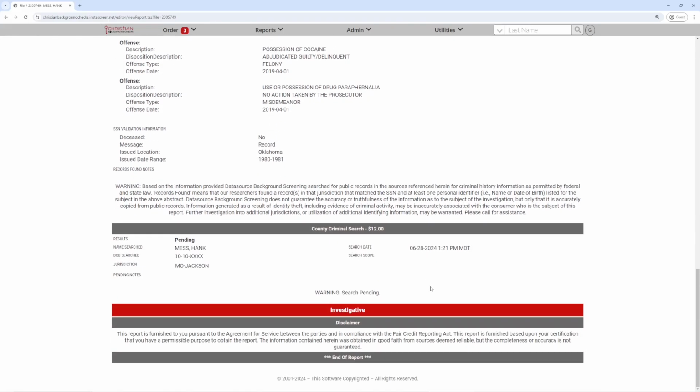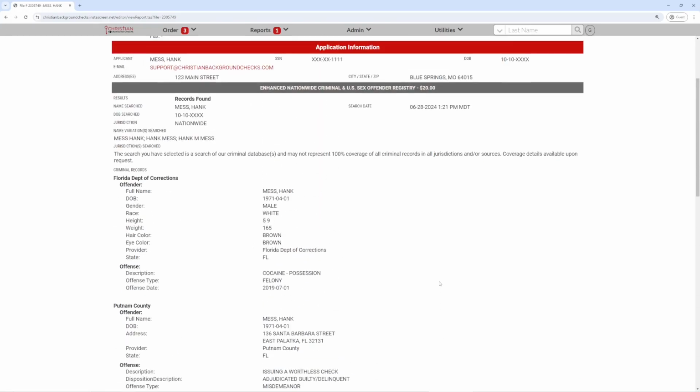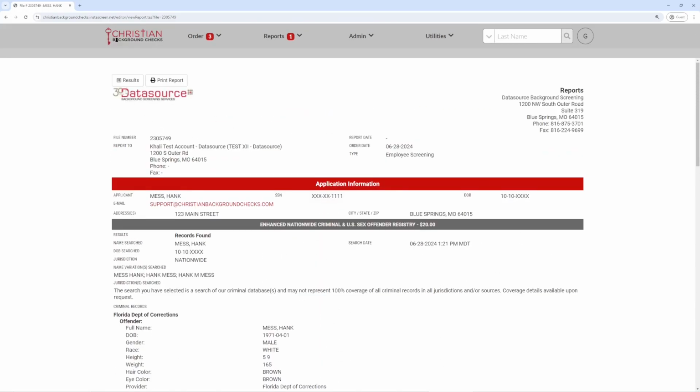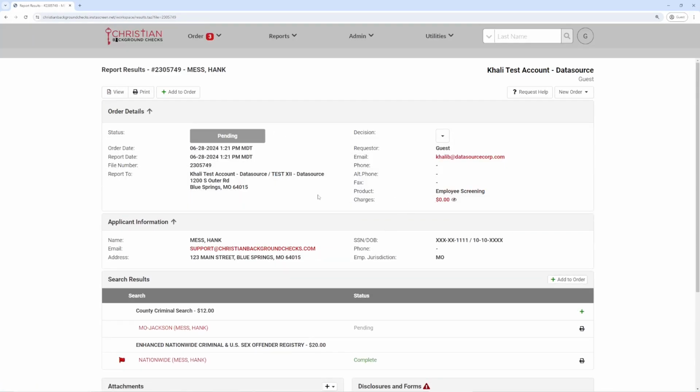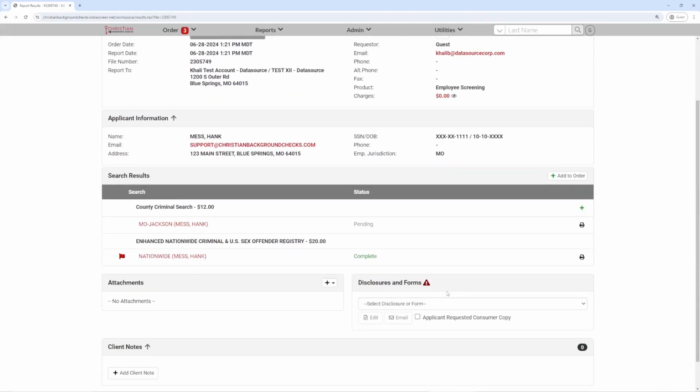Now to go back to their results screen, you just click on results, and you will receive email notifications as they're completed. So it's not something you need to monitor. It will let you know via email when the report is completed.